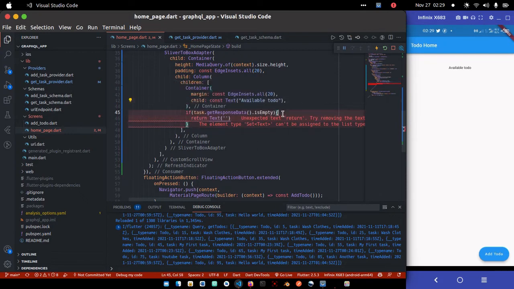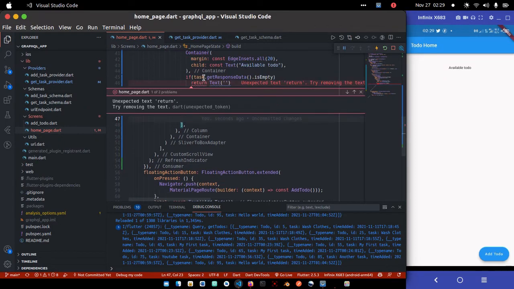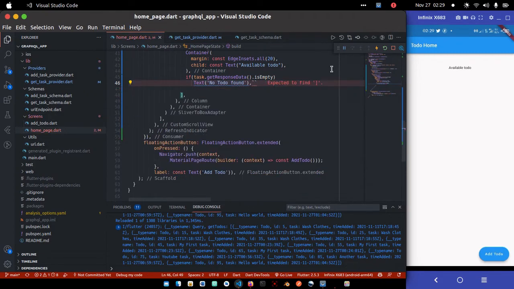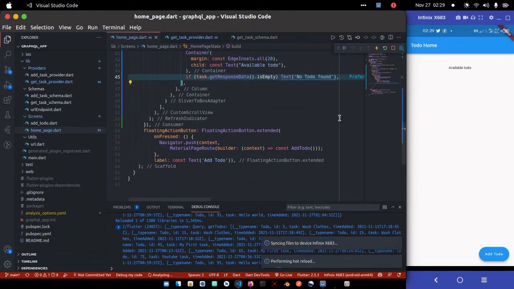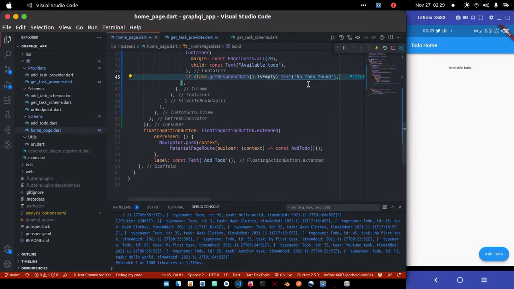Okay, so I'm not supposed to put this stuff. So if it's empty, I'll just say no to-do found. By default, I don't need to see this no to-do tag, no to-do found. But if it's not empty, that means there's data in it.